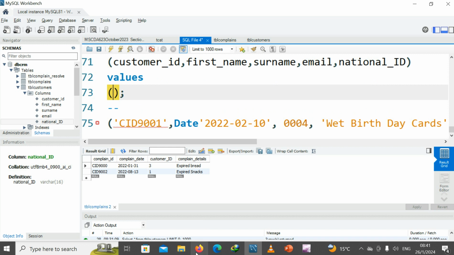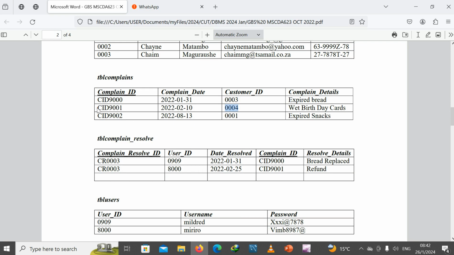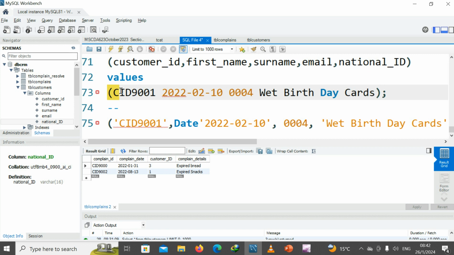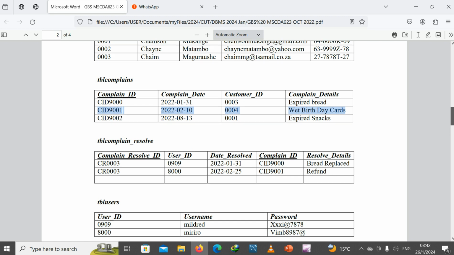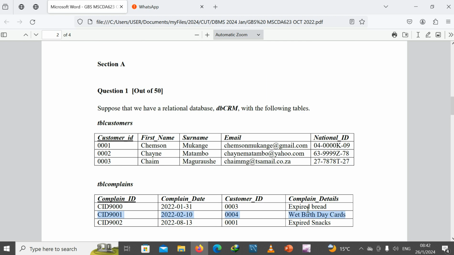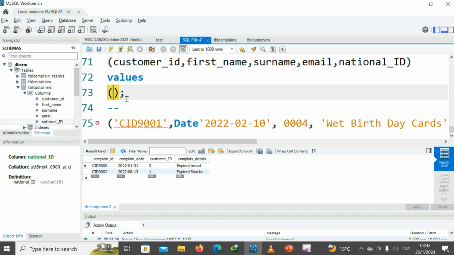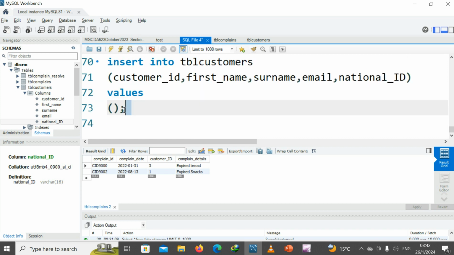Let me copy the values here, and then enter it there. No, this is not it. I want to copy the customer. Oh, there's no such customer. Okay, so the values for customer ID, what is the ID? 0004, which means it's just 4. We can just say 0004.